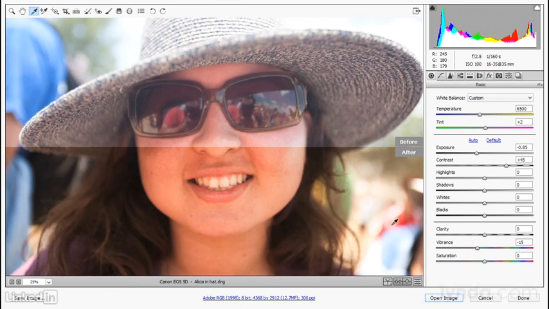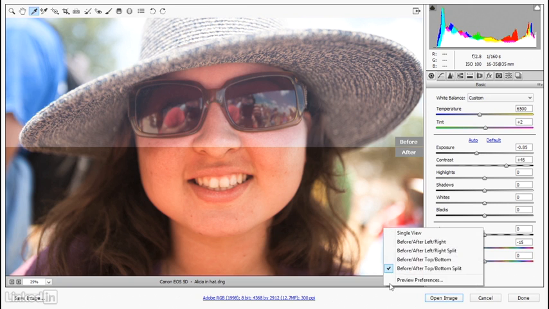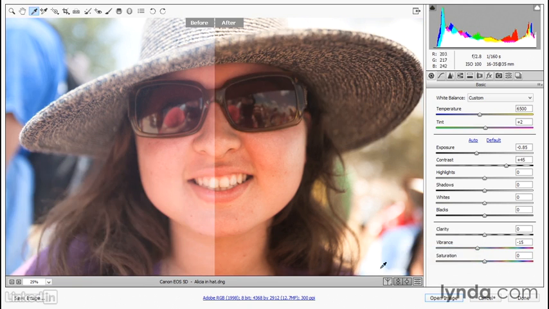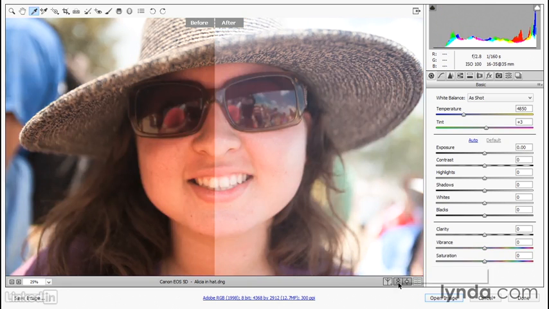Now, if you grow tired of cycling, for example, if you know exactly what view you want to look at, then you can click and hold on this icon and choose, for example, before, after, left, right split in order to see this view right here. You can also swap the views with each other by clicking on this second icon, which is the swap icon. But notice that does change the meaning of your edits. We now have the edits on the before side and the lack of edits on the after side.